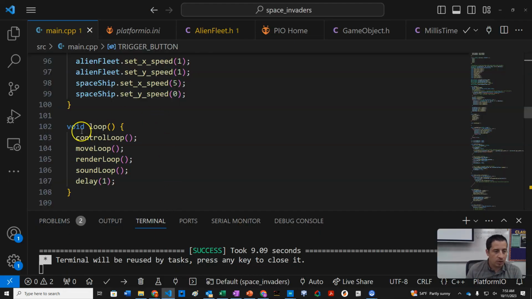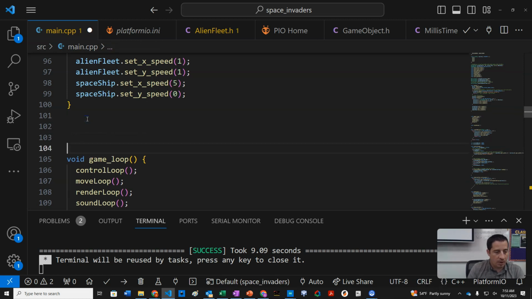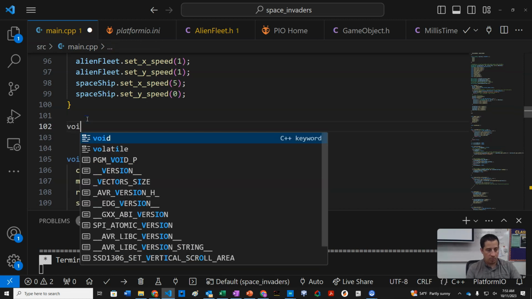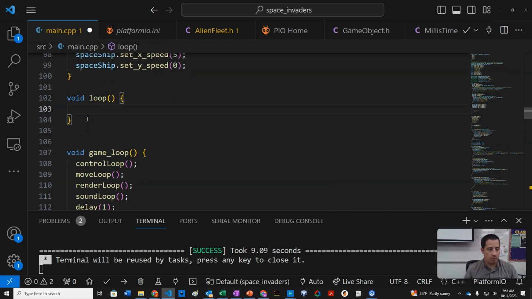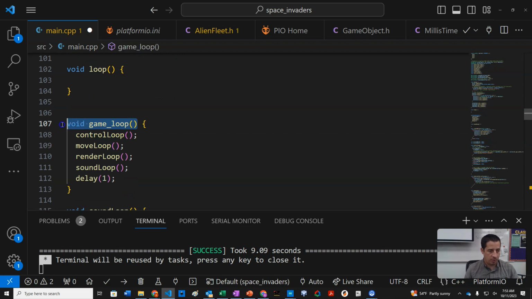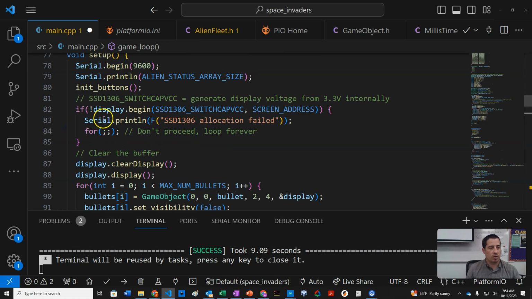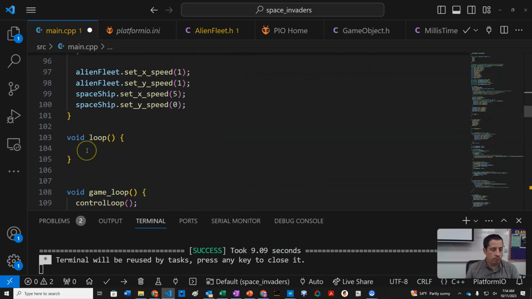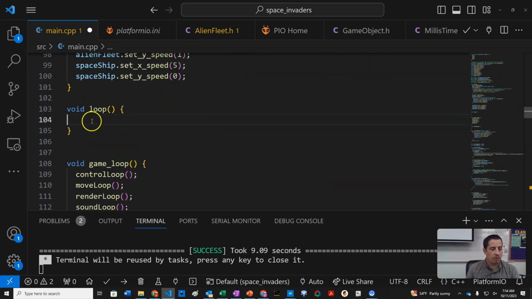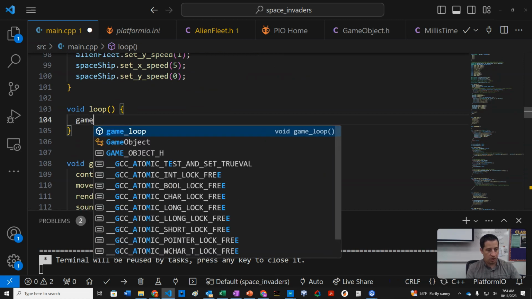The first thing we'll do is we have our loop, and we're going to change this to call this the game loop. What that's going to do is we're going to make a separate loop function here. So we have our loop now, and then we have our game loop. I'll add the prototype to the top so that it will compile. And so the game loop, we'll just put in here.